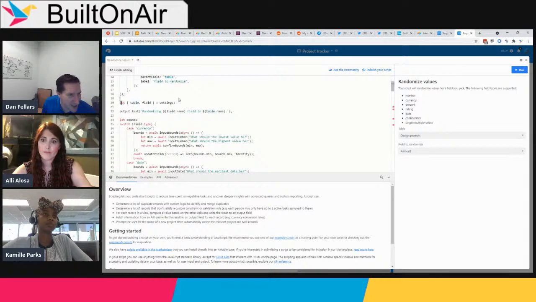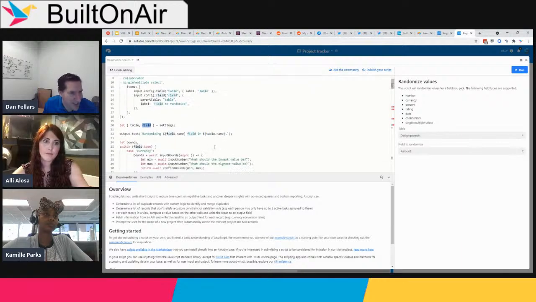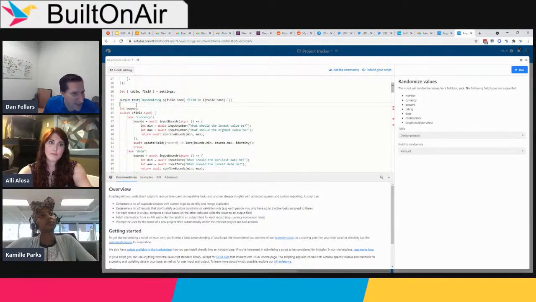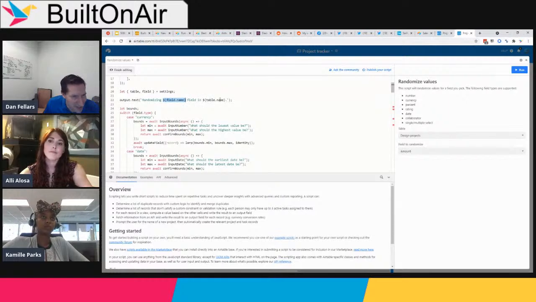And then this syntax here is a way to extract information out of this settings. So settings is an object that has two key fields, a table and a field, and those values will be used throughout your script. So this output.text will print out text to the display. So you see here this randomizing. This is a way to insert the value from the field that was selected in the config, the name of the field, and then this is the name of the table.